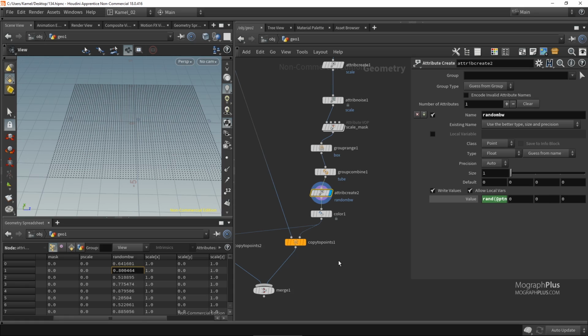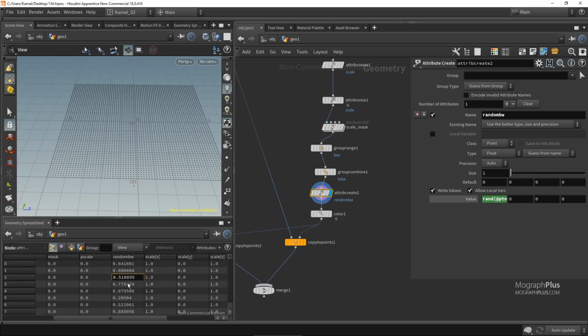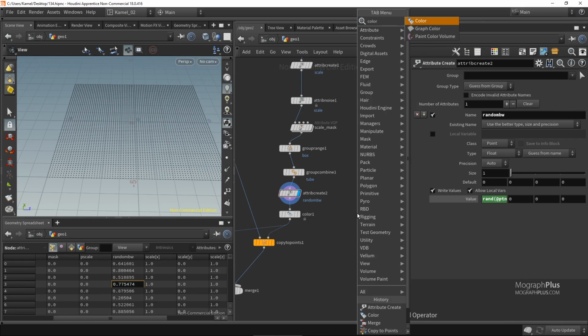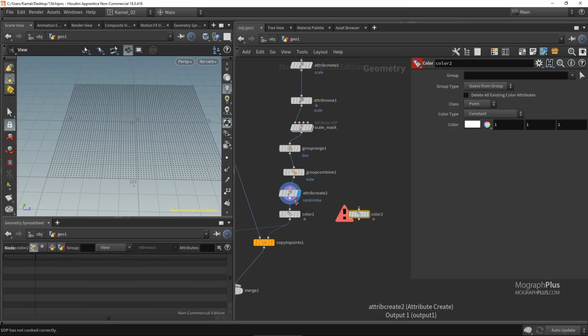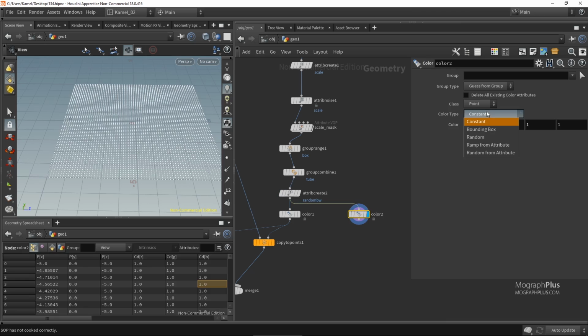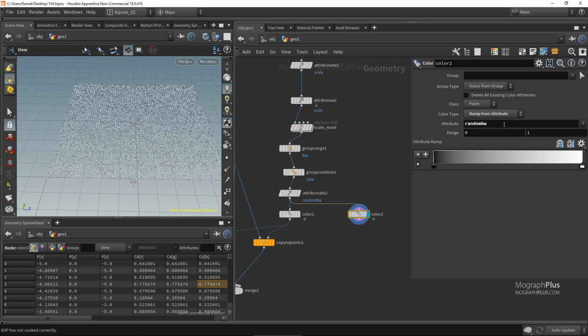Now let's get back to our geometry spreadsheet. We have a new attribute for all the points, and each point gets a random value between 0 to 1. And we can visualize that as well. So I'm going to add a new color node on this side and connect the attribute create node to it. I'm going to change the color type to ramp from attribute, and the attribute we want to colorize is called random BW.